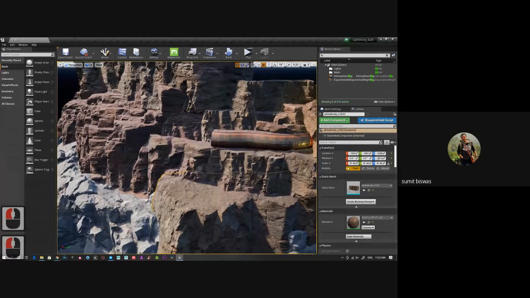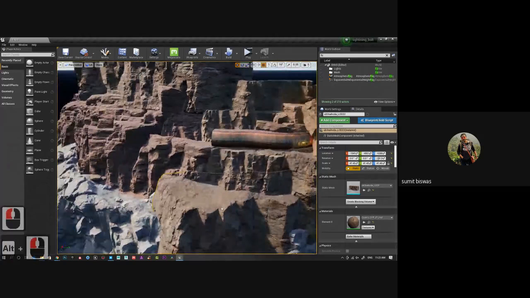Okay, so this is how you can add all these modular pieces, combine your modular pieces and what is available in Quixel, combine both of them and create an entire scene.